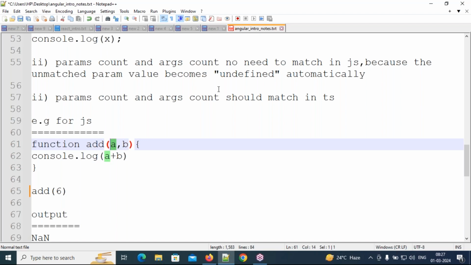There is no value, because there is no parameter for this. Then what happens?